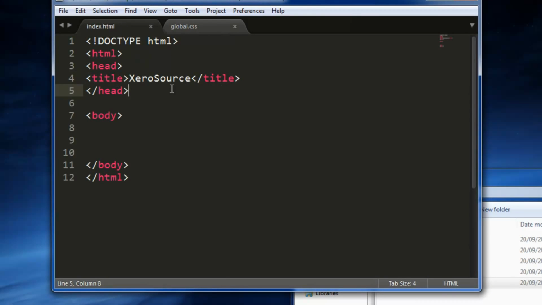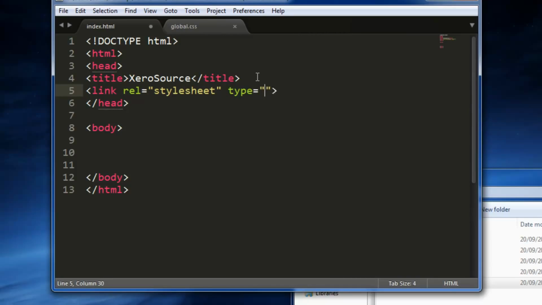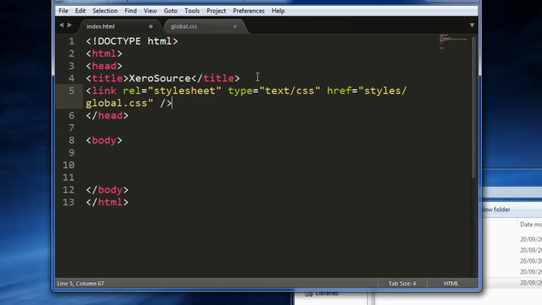Okay, so now we have to link this into our main index page, and to do that we just use our link tag. So link rel equals stylesheet, type equals text/css, href equals styles/global.css, and even if we refresh our site now we won't see anything.